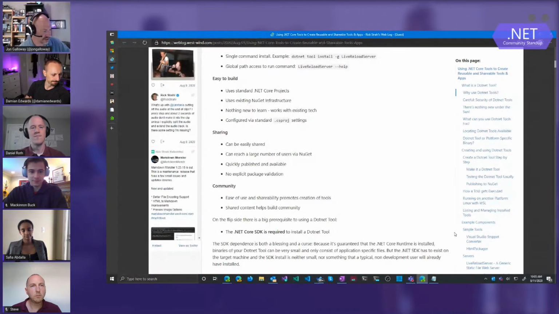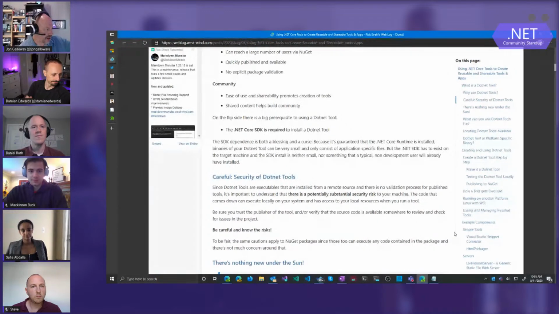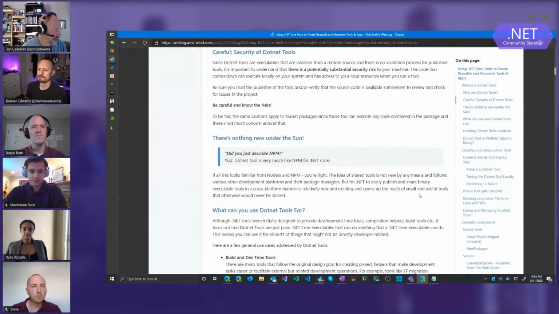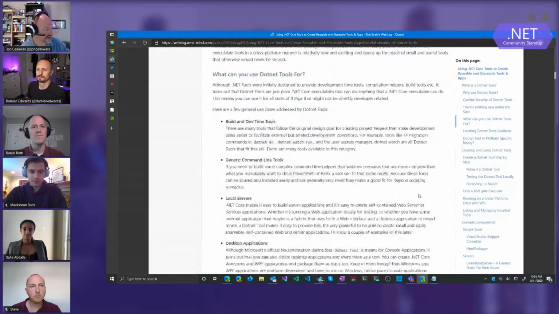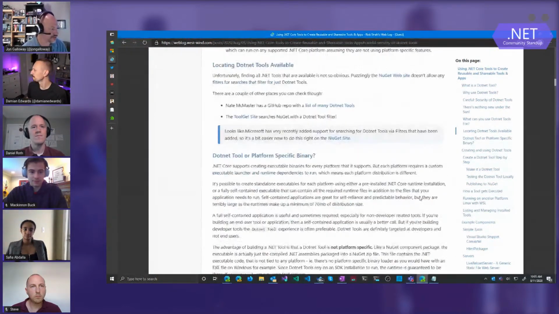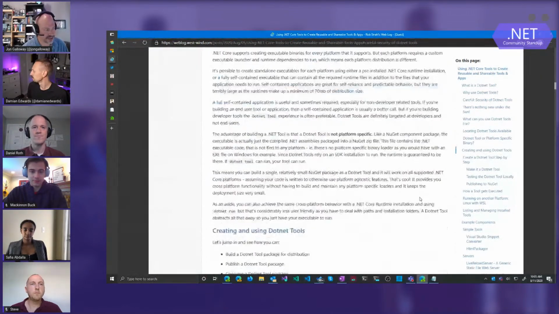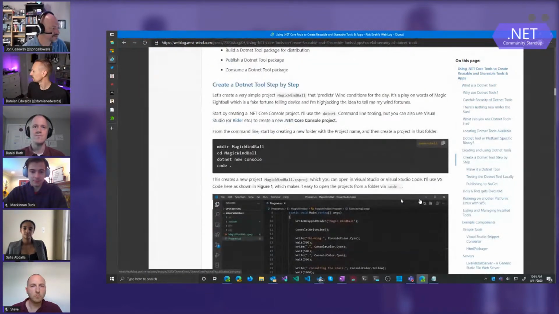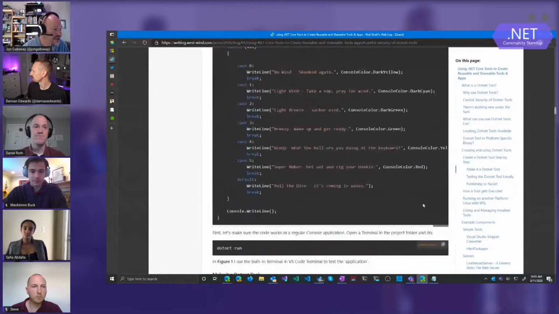So he talks about how to use them. He does point out that you do need the core SDK to install. And then he talks about just the general things. Here's the walkthrough of how to ship a global tool and stuff. So anyhow, this is cool.